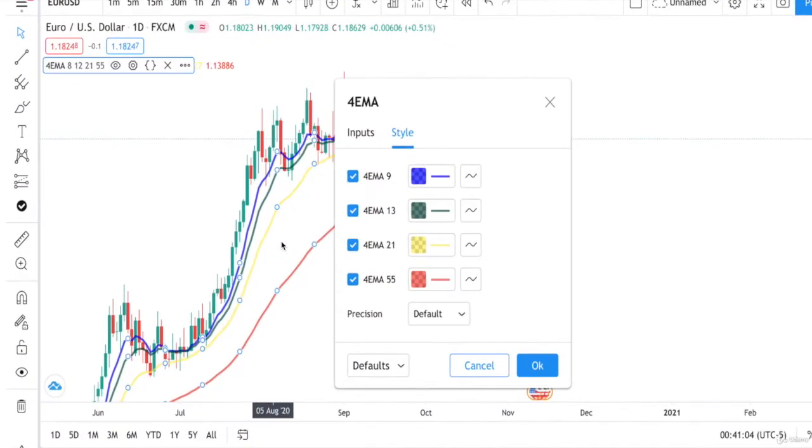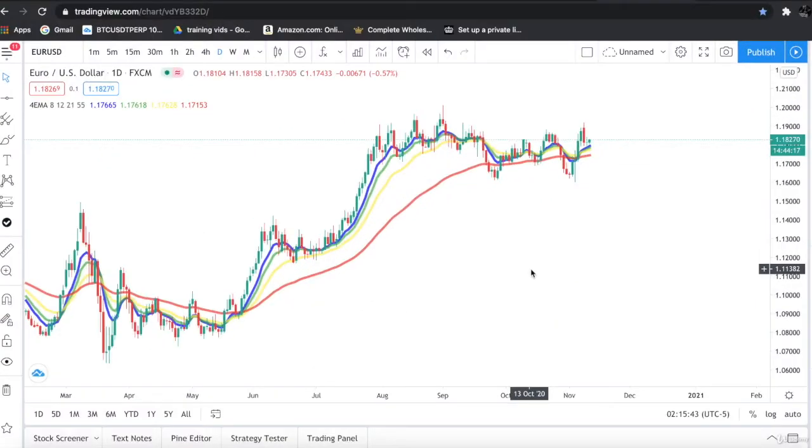So now let's move to the chart and test and apply the 4 EMA indicator and find how it works. Let's go. This is the euro and the US dollar daily chart. I have already applied the 4 EMA indicator on the chart. As you can see these lines, the blue line is the 8 EMA, the green line is the 12 EMA, the yellow line is the 21 EMA, and the red one is the 55 EMA, which I have explained previously.